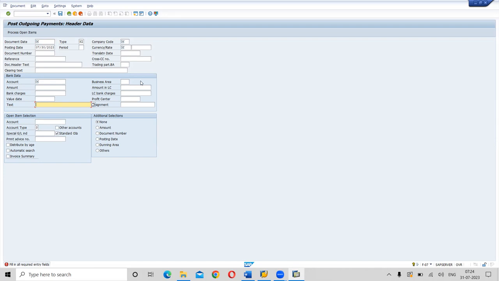Okay, leave it about text fields, but are you able to understand what are the mandatory fields in this particular screen? Yes, yes, sir. By looking at that, right?